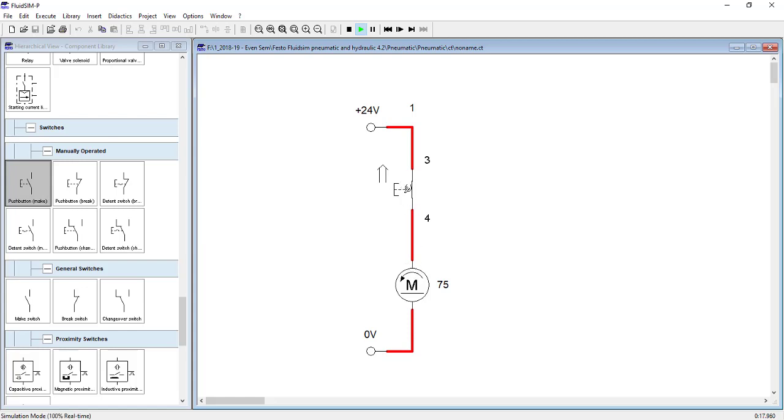But as soon as I push this push button, the circuit closes, and see, the motor has started rotating, right? But I am currently holding down the mouse. As soon as I leave the mouse, the circuit opens.